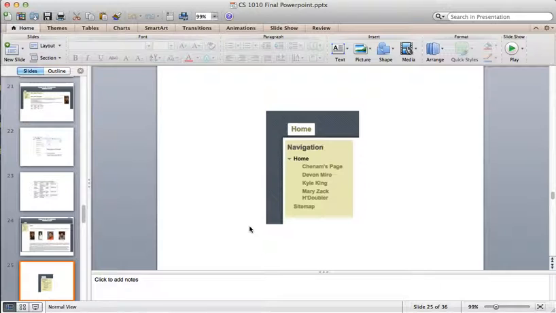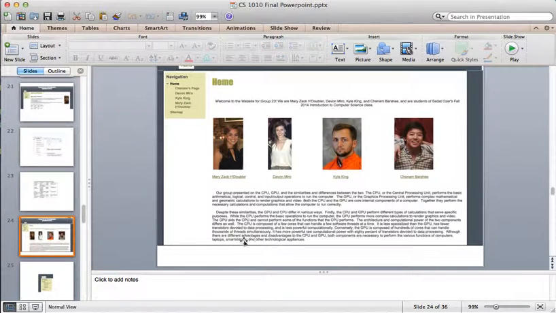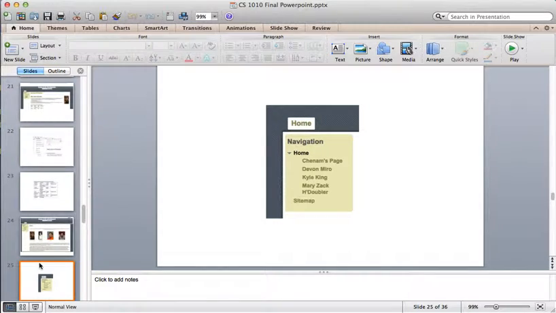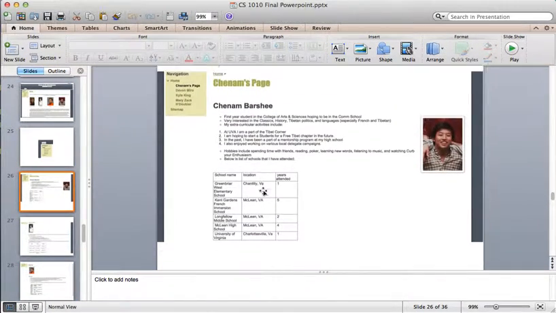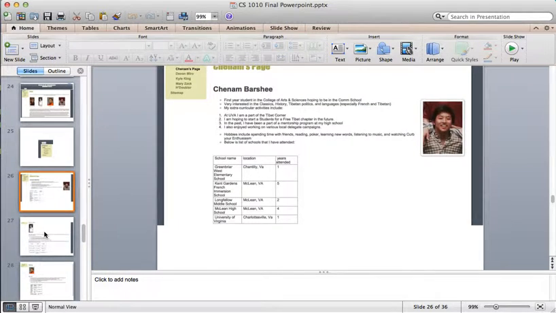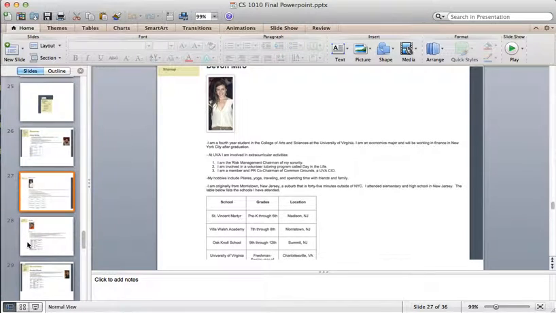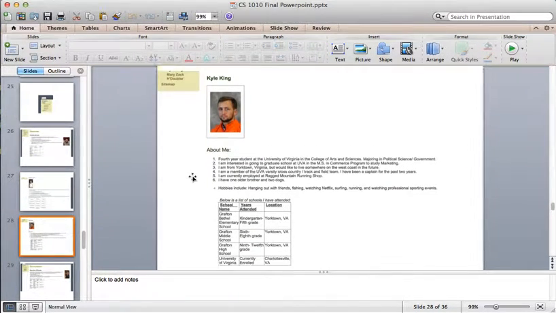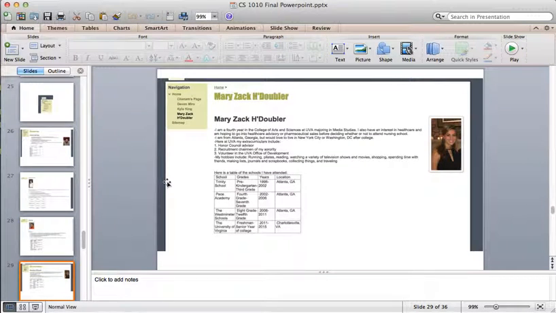Now we will look at all of the different personal pages on the site. You can choose these pages by the navigation bar or by the sub-pages which are listed at the bottom of the site. This is Shanam's page. This is Devin's page. This is Kyle's page. And once again, this is my page, the finished product.